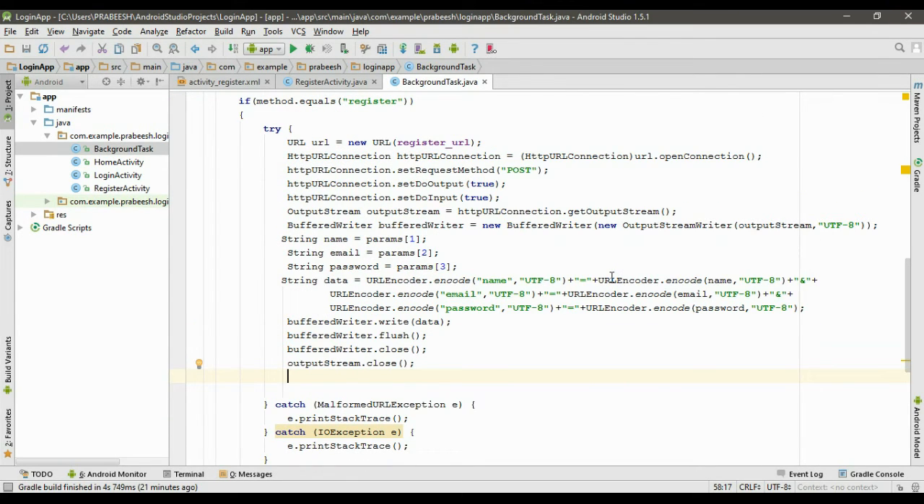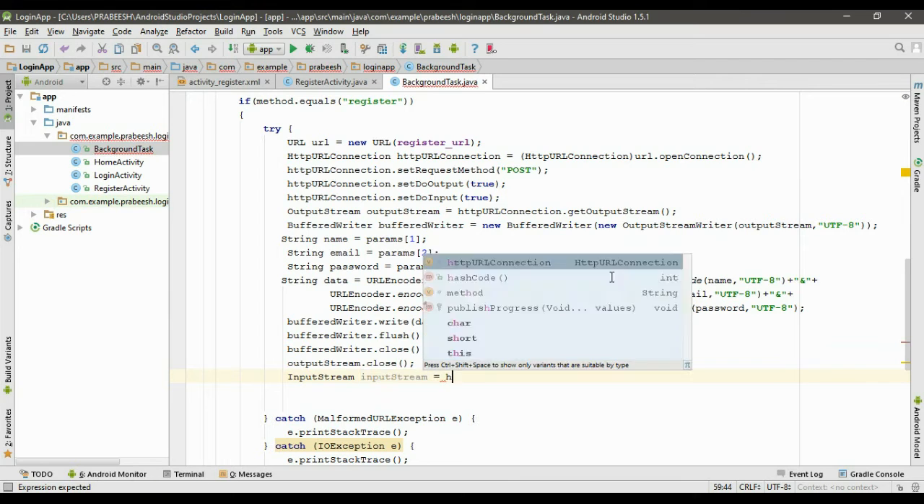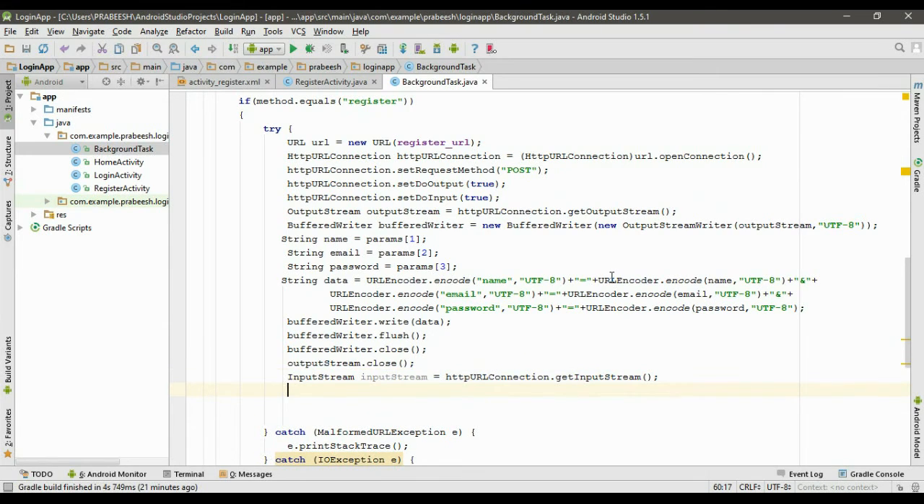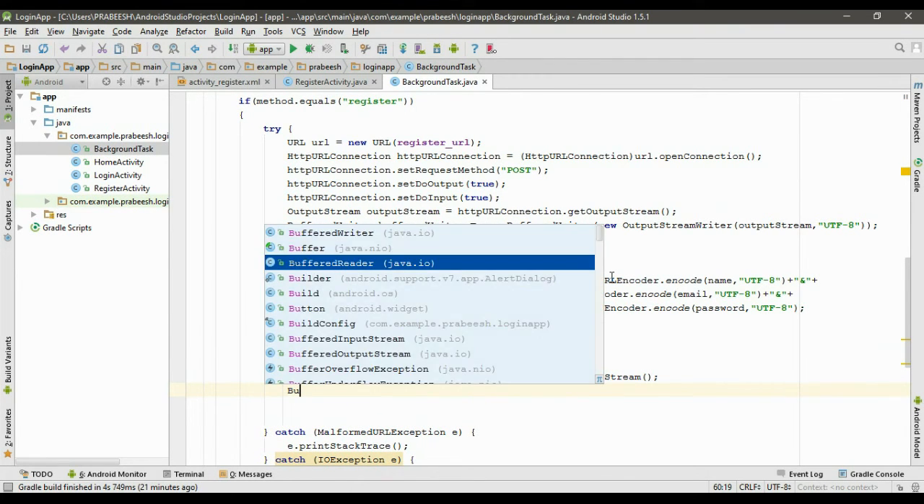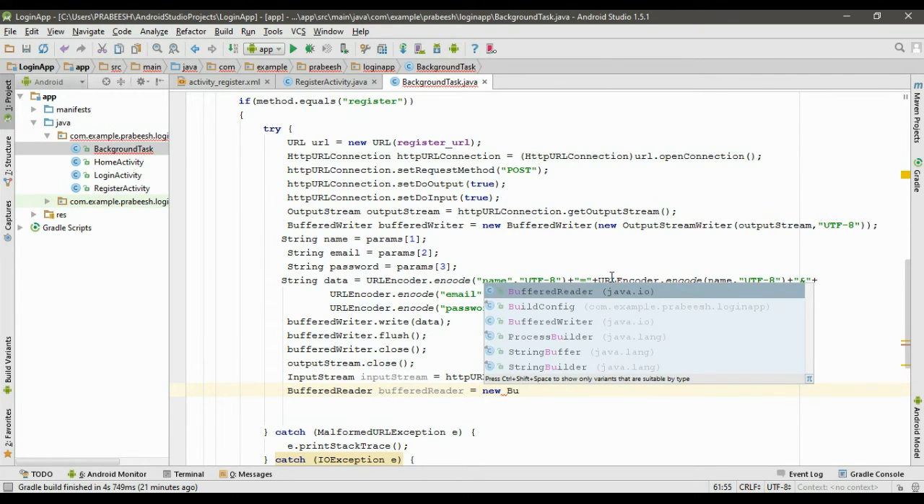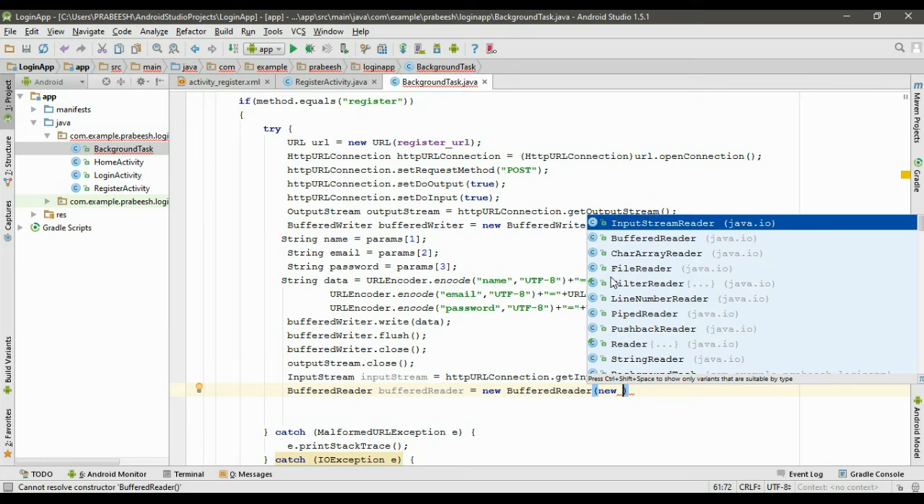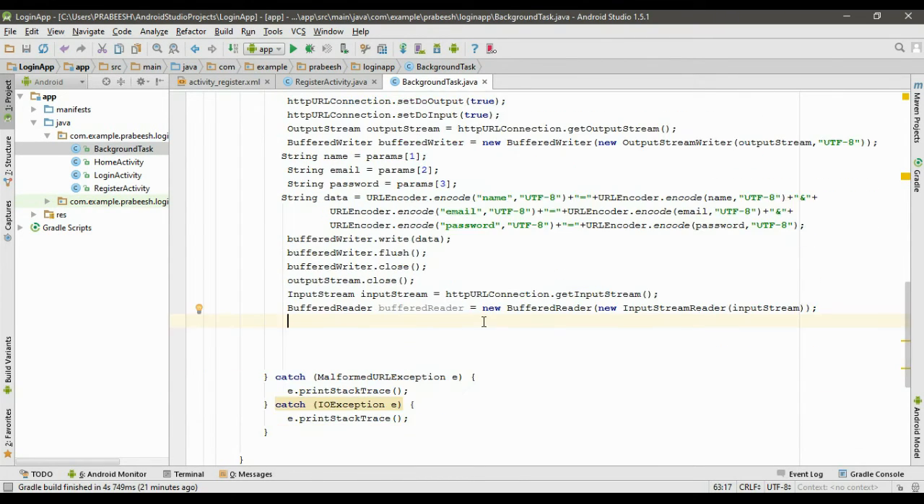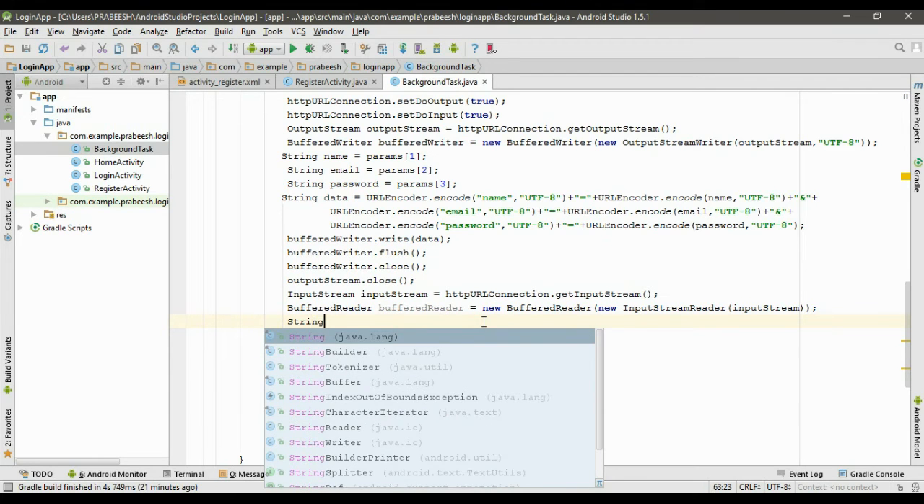Now we can get the response from the server, whether the insertion is success or not. So for that we need an input stream. So InputStream equal to HttpURLConnection.getInputStream. So we need a buffered reader equal to new BufferedReader, new InputStreamReader, and pass the input stream. Now we need to read the response from this buffered reader. For that, we need a StringBuilder.